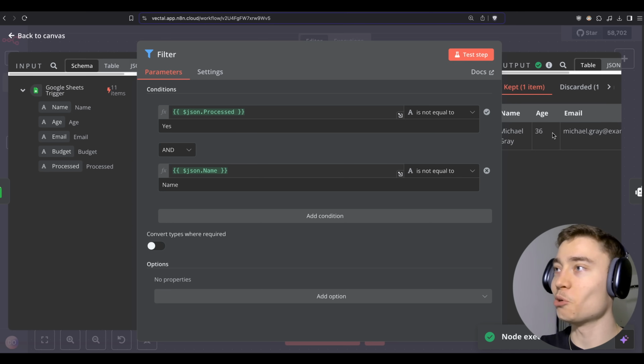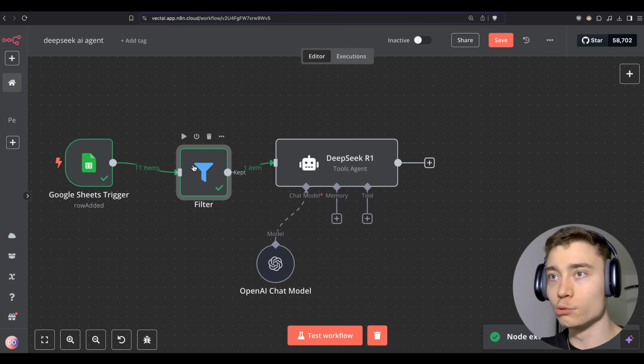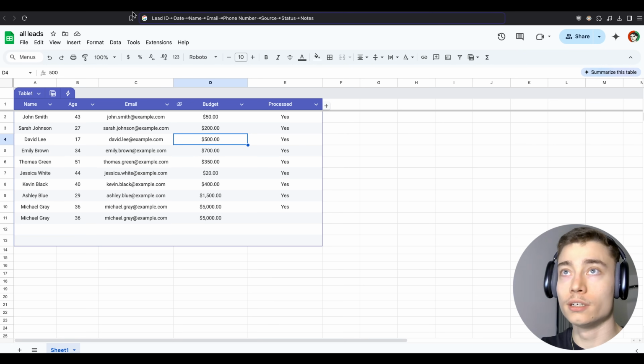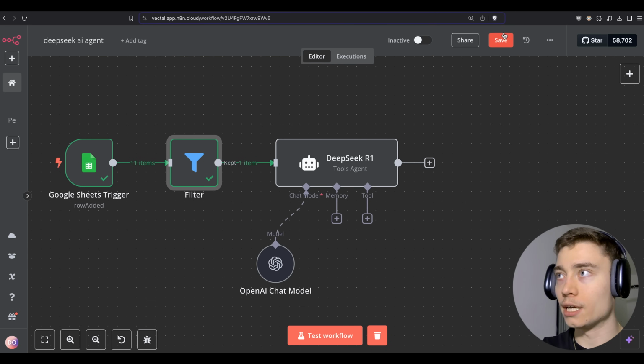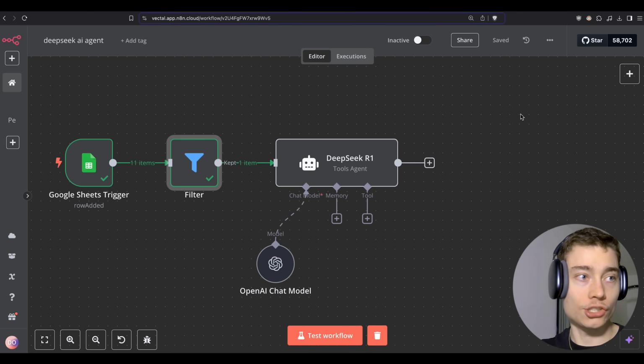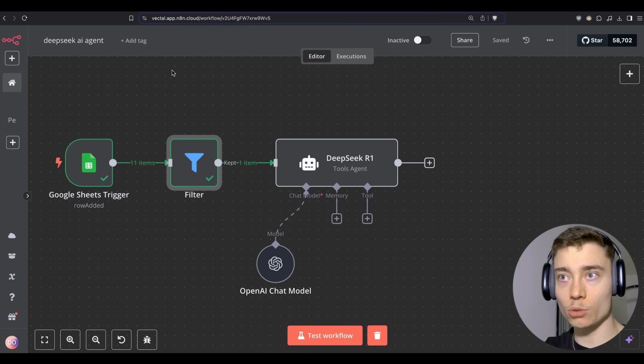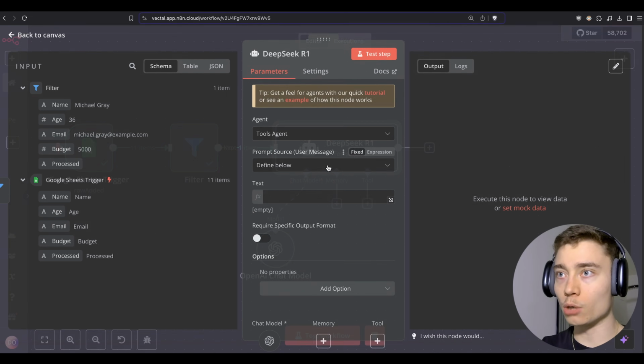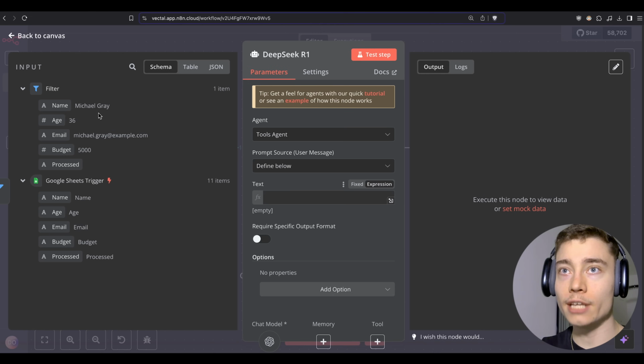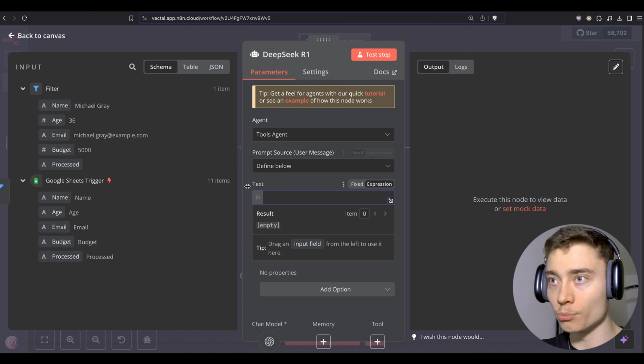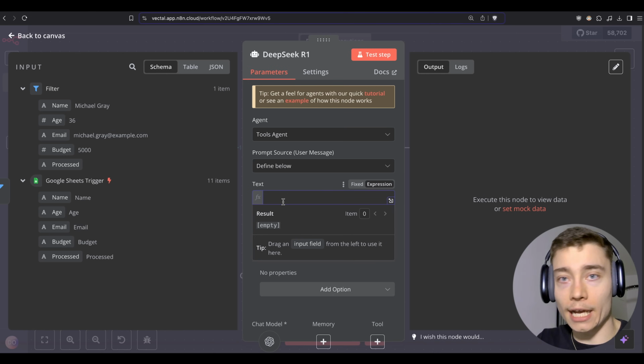Beautiful. So now only the actual data flows through, not the header. So, okay, maybe there's a more elegant way to do it, but I don't care. I just care about building AI agents that work. So, okay, DeepSeek R1 should now finally get the name. So, we're going to test this prompt. In here, we're going to put in the data that actually matters.